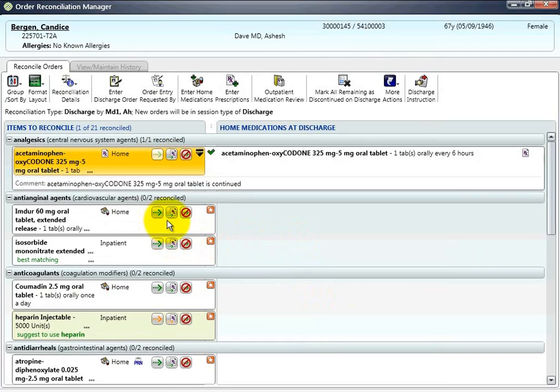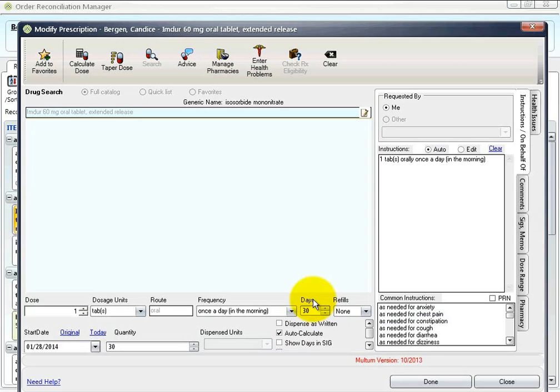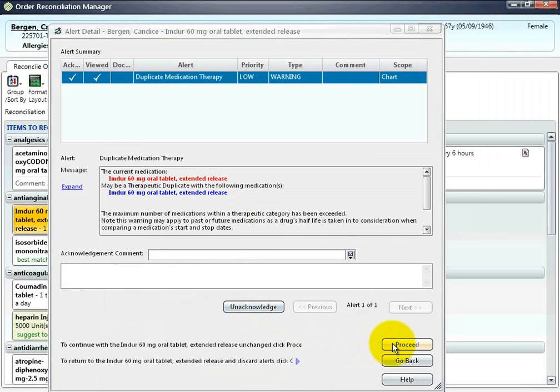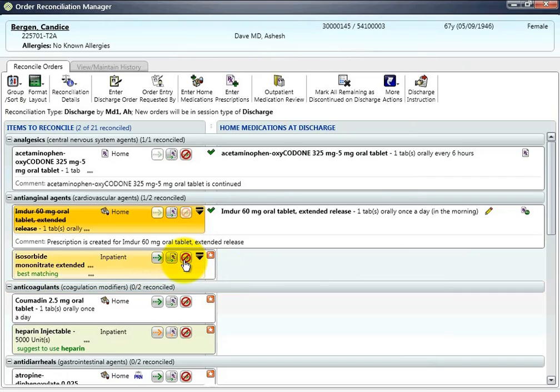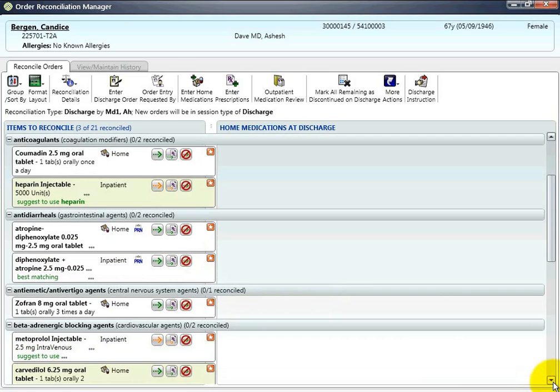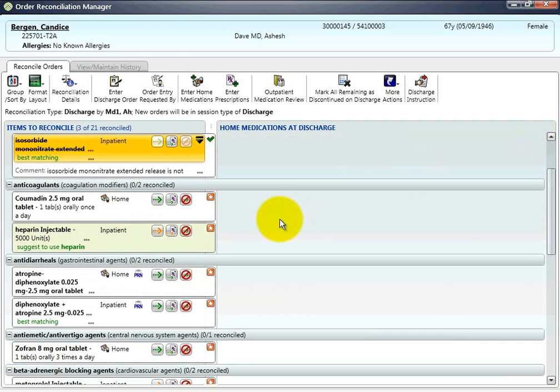The next inline icon is to create a new prescription. Prescription Writer opens, and the days and/or quantity fields need to be filled. The Mark as Not Required icon will satisfy the reconciliation without creating a home medication. This will not discontinue the inpatient order. Another option is to leave all not required medications until you are finished creating the home medication list.